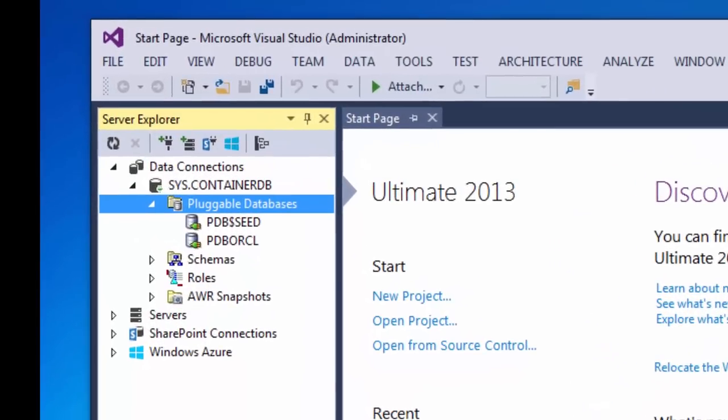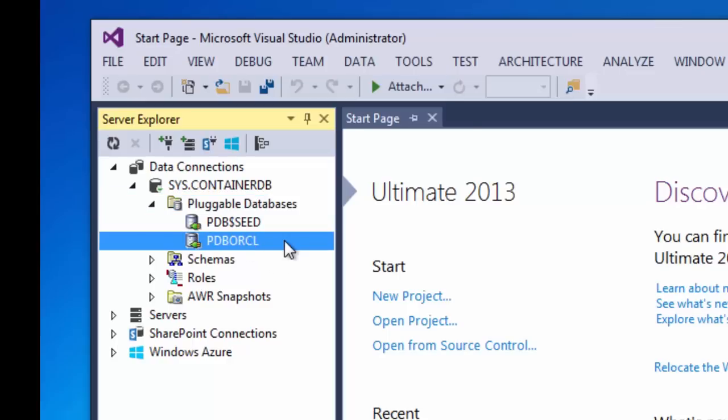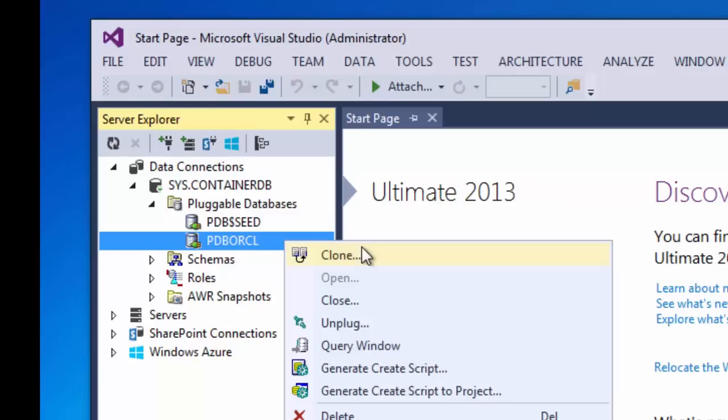Now I'll cancel that dialog because what I want to do is make a copy of my PDB-ORCL database, a clone, and give that copy to a fellow developer.